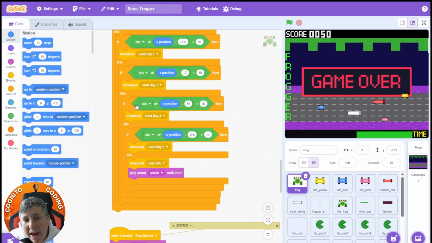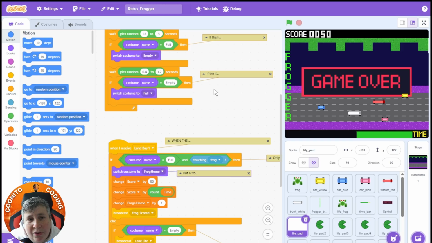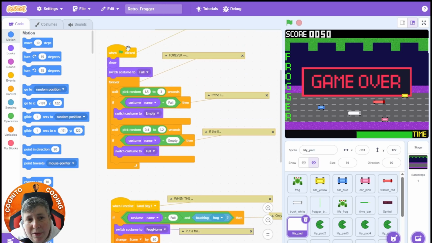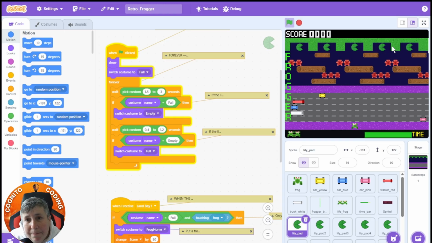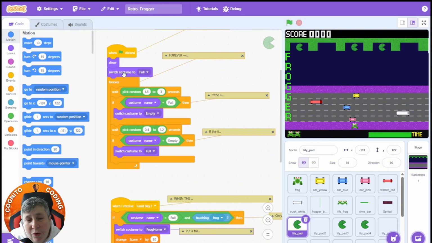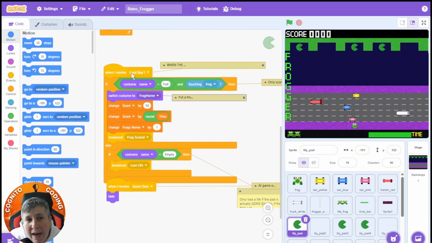So this broadcast landing on each bay, these are picked up by the lily pads. So if we go over to bay 1's lily pad, you can see that it has its own bit that's when the green flag is clicked. This part here, if I just click the green flag, you'll see that these disappear, the lily pads. That is caused by this bit of code here, which just makes them randomly switch between costumes. That empty costume and their full costume. And then we have the thing about this land bay 1.